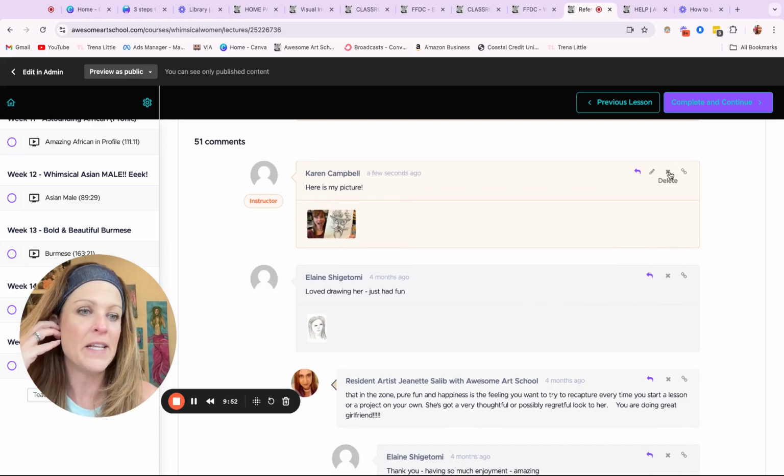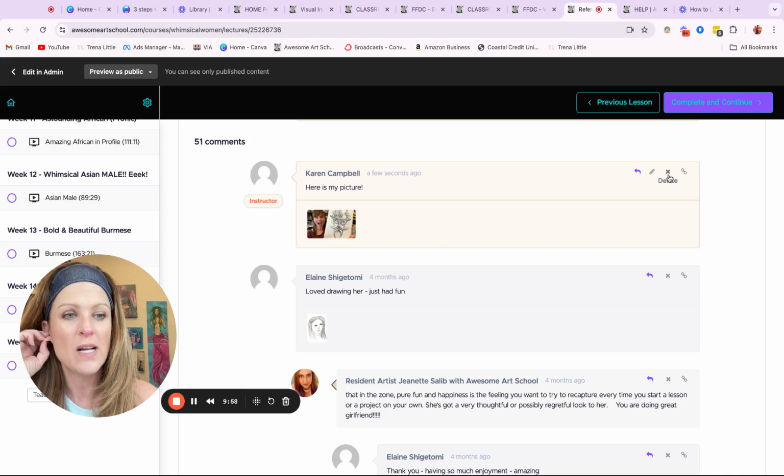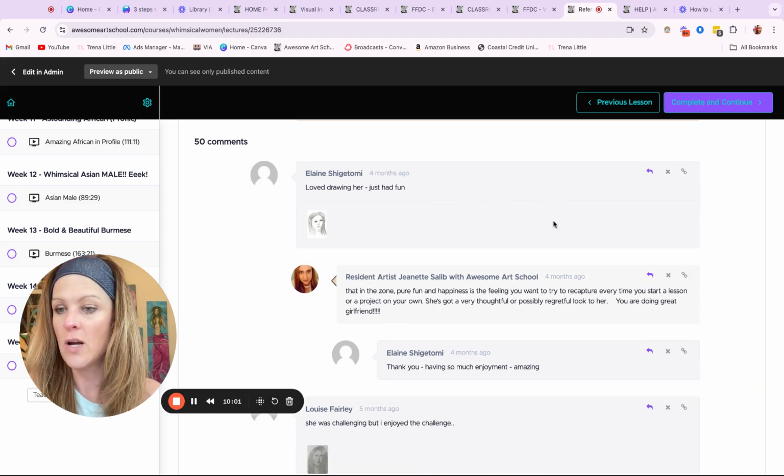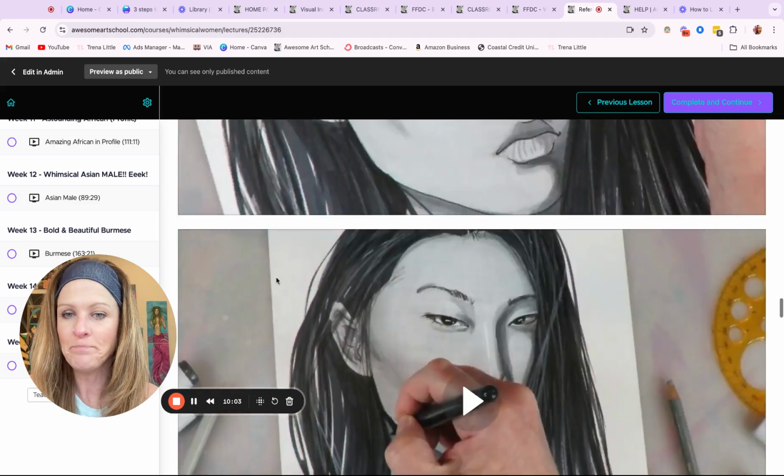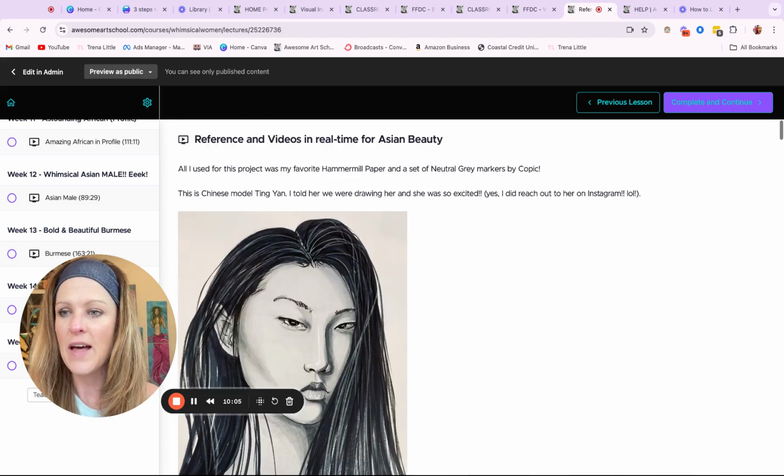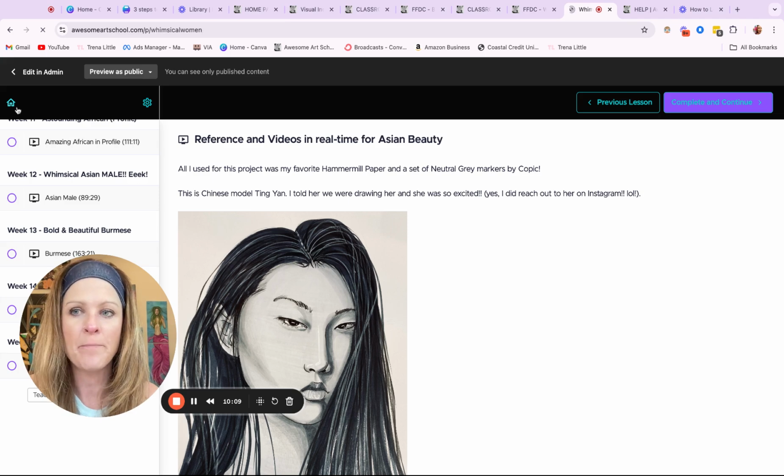And then I'm going to delete that. You can edit it, you can reply to someone else's, and you can actually attach a link right there too. I'm going to delete it since that's not relevant to the whimsical women. And that's it. I'm going to go turn comments on for the Indian goddess as well. That should definitely be there.